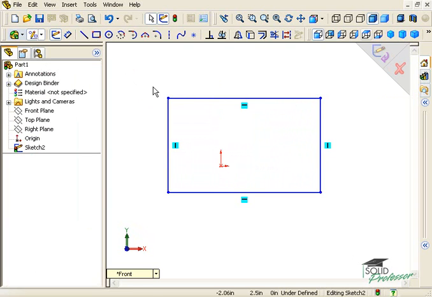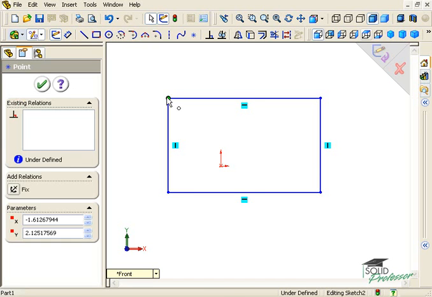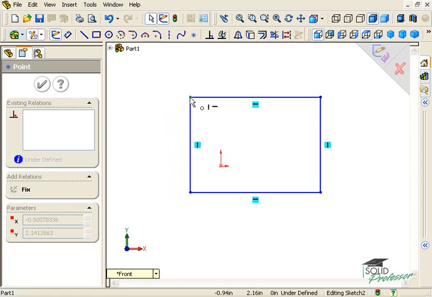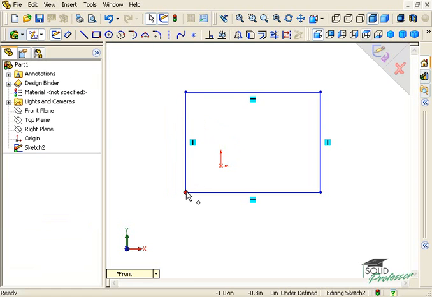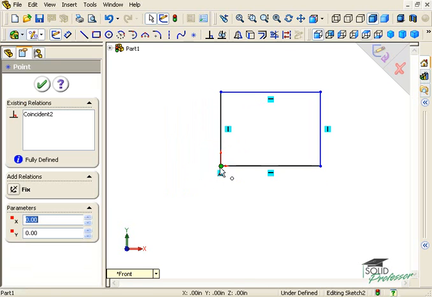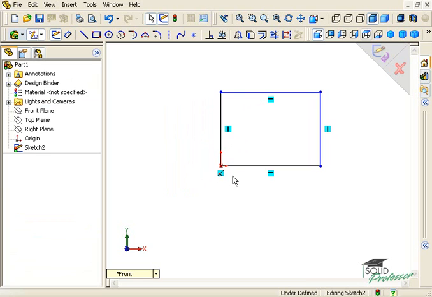Blue indicates that geometry is underdefined. This geometry can be easily changed by clicking and dragging it. As you begin to add definition to geometry, for instance, if I take this point and drag it to the origin, this creates a coincident geometric relation.